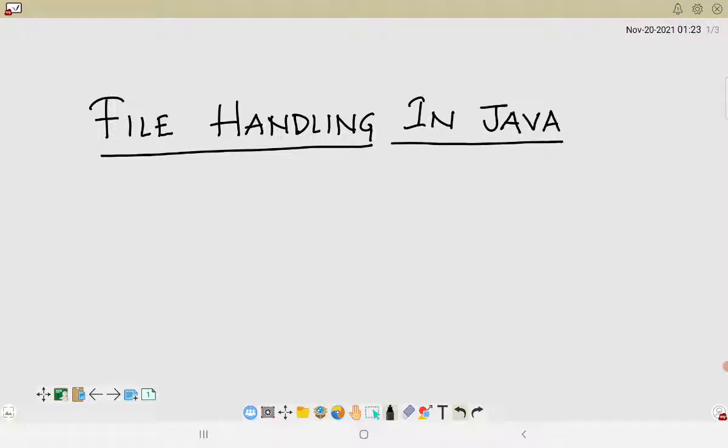So in today's video we will be covering what is file handling in Java and what is stream, the different methods which are used in file operations using Java, and also we will see a few programs related to how we can do those operations. Okay, so let us begin.